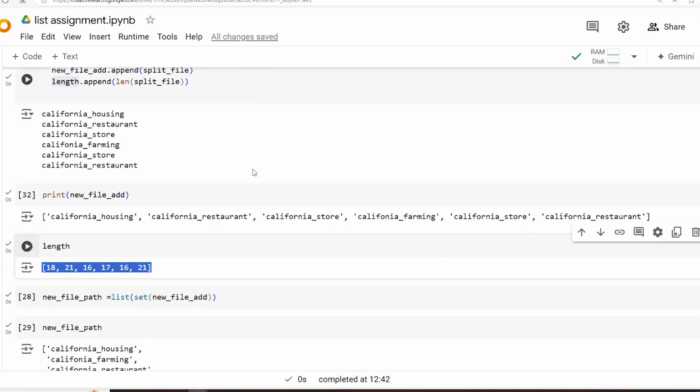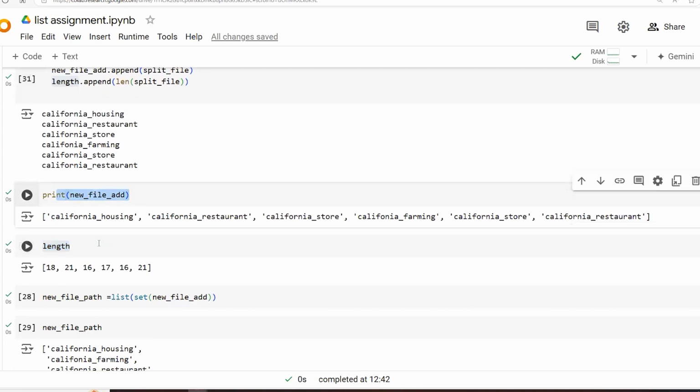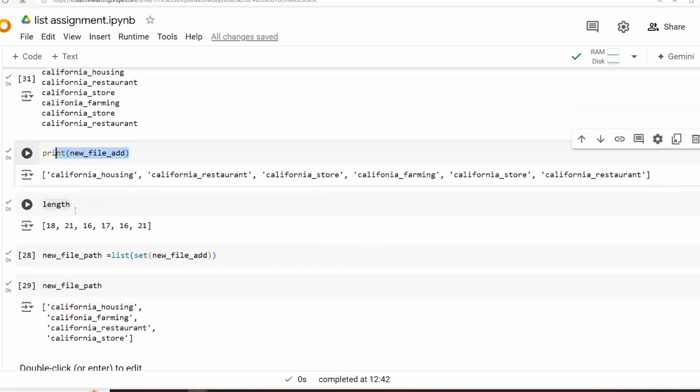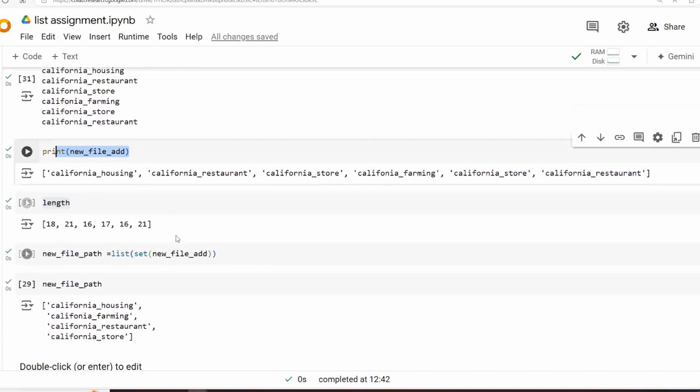Does that make sense? So we have our length, we have our folder path, so we can combine it together. You understand? That's it. So we've gotten that.